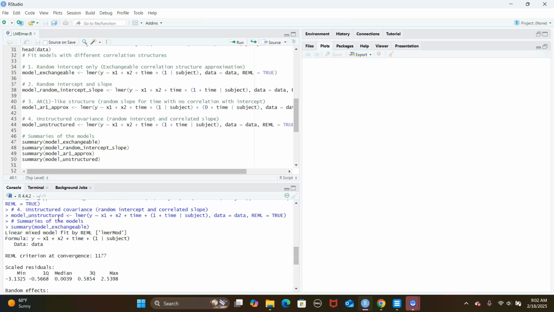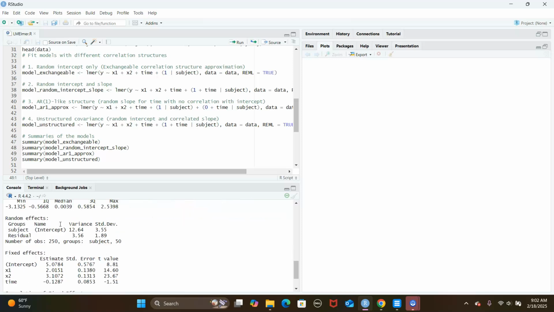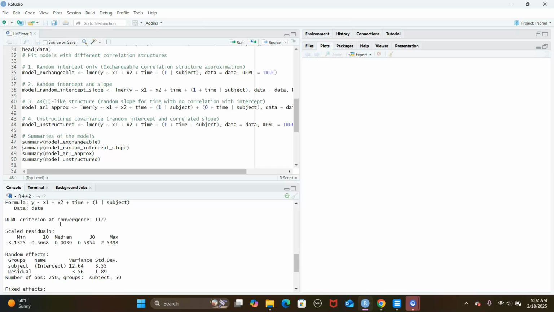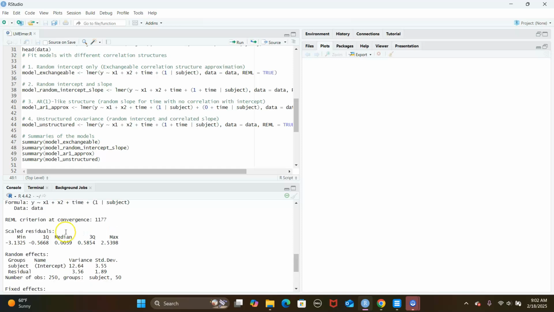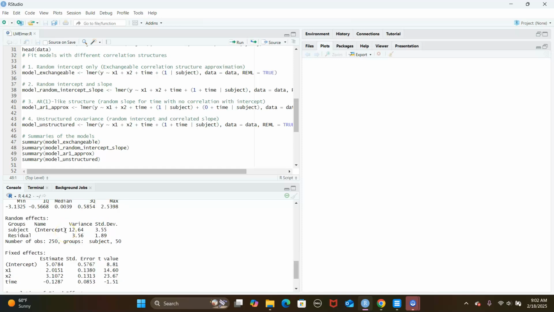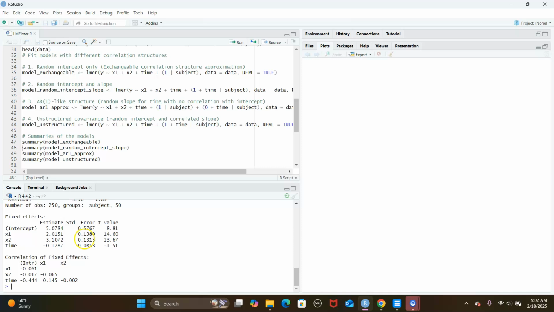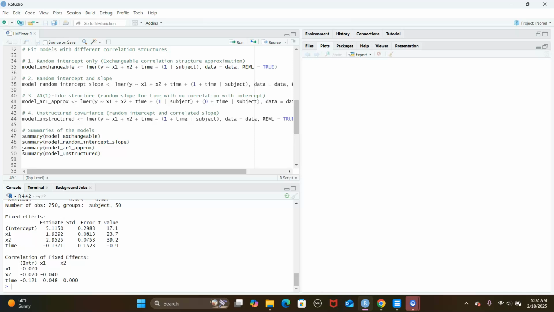So if you use summary to show the output, it gives you this information, including the formula, and tells you the estimation method and the convergence criterion at convergence, and gives you the residual statistics, scaled residuals. Okay, and random effects, also gives you the fixed effects, but there's no p-values. So to make the inferences, you have to do some additional work. Okay, so here this is similar.